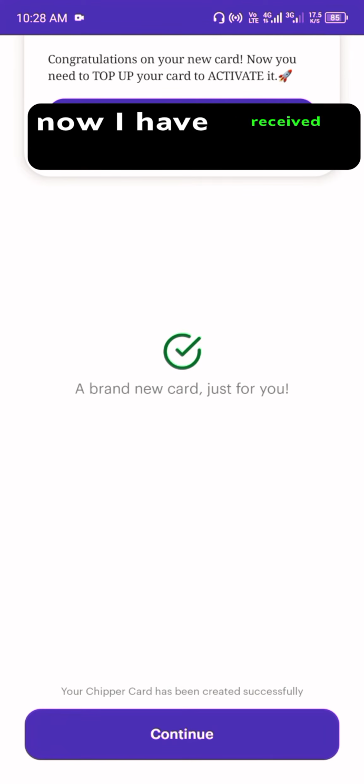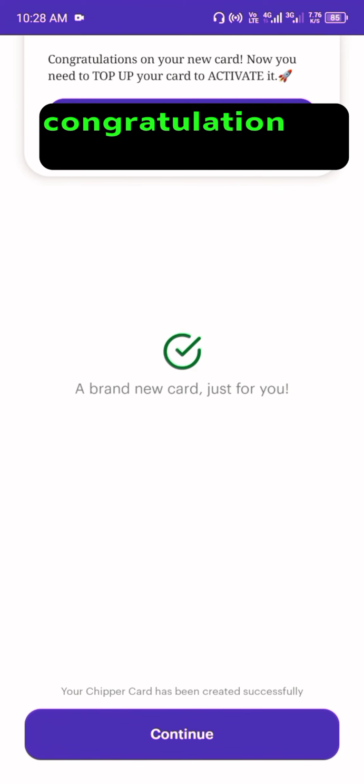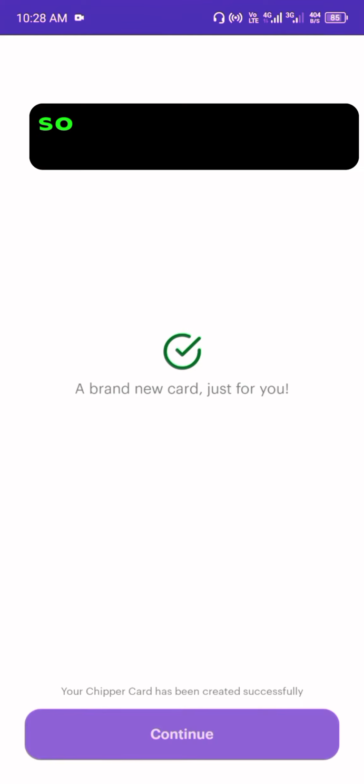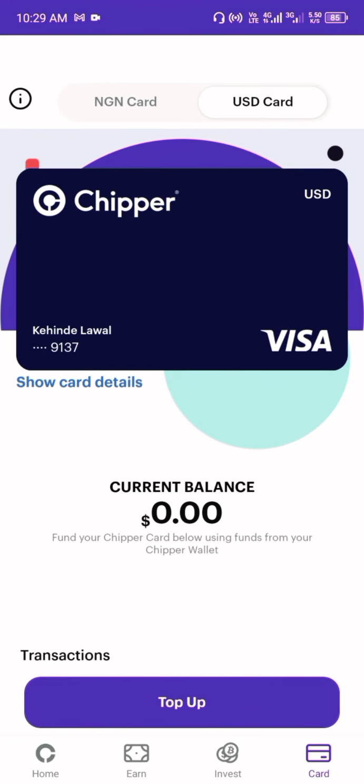Immediately, now I have received my brand new card. As you can see, congratulations on your new card. Now you need to top up your card to activate it. So I've got my card here. This is my card.